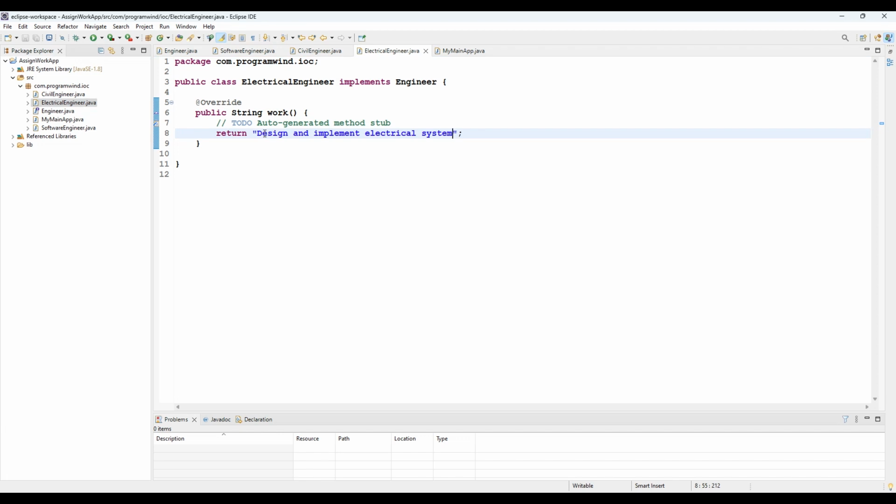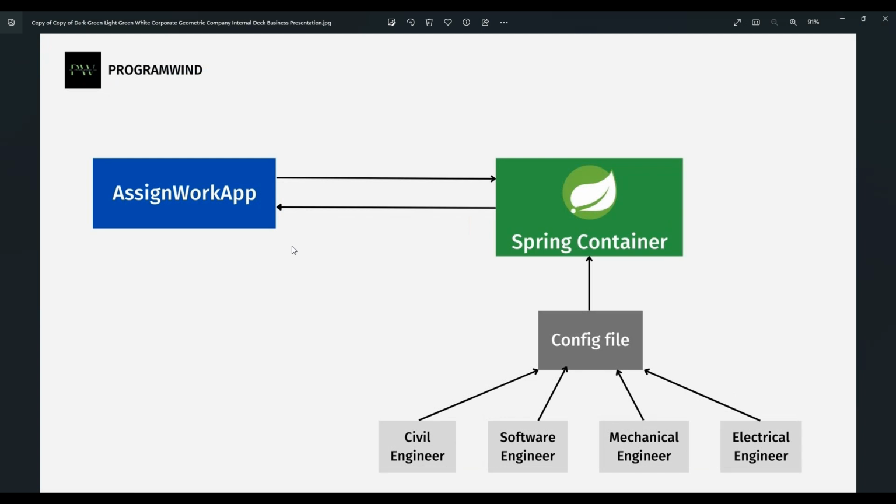Now we have to understand how this Spring container or this IOC works. I will show you one example for that. I will show you one diagram. Right now I have this assign work application, and we have created all of these different engineers which are implementing an interface, Engineer.